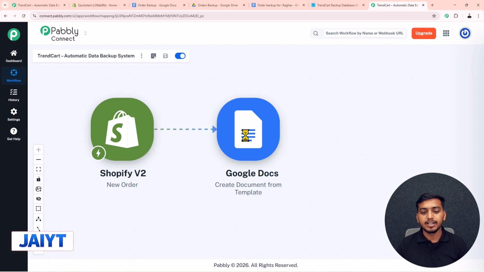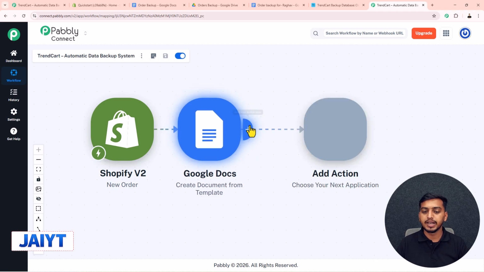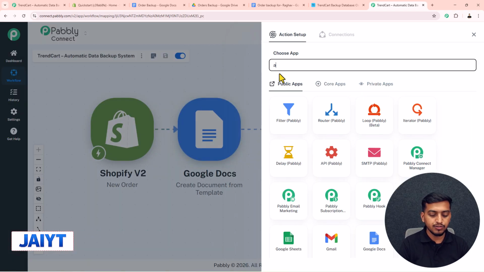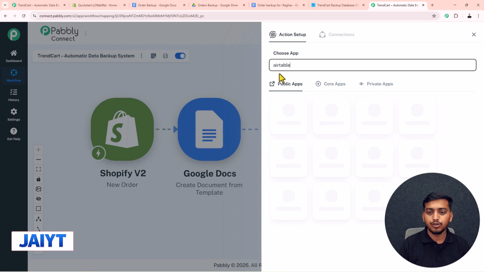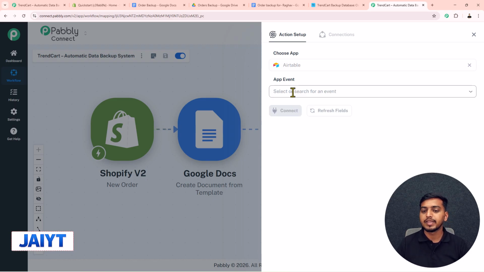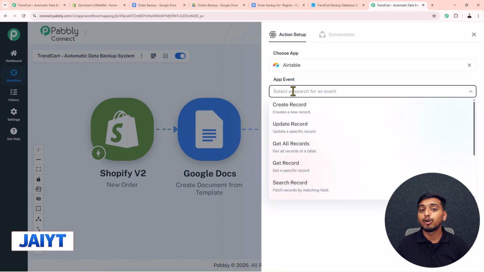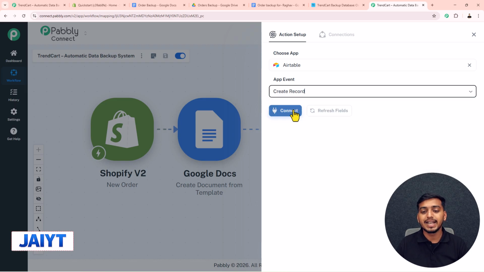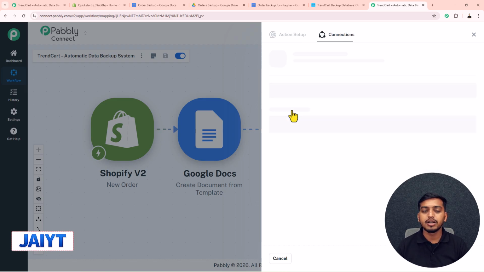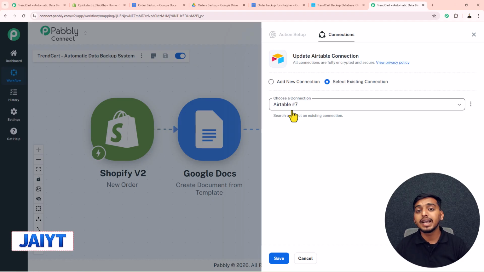Now we have created the document. Next, we have to share this document inside our database of Airtable account. For that, at first we have to click on this plus button here, and then in here we have to search for the Airtable. So I will search for it from here, then I will select it. Next, for this application event, as I want to create a new record, that's why I will select this. Then again I'll press this connect button to create a connection between Pabbly Connect and Airtable.